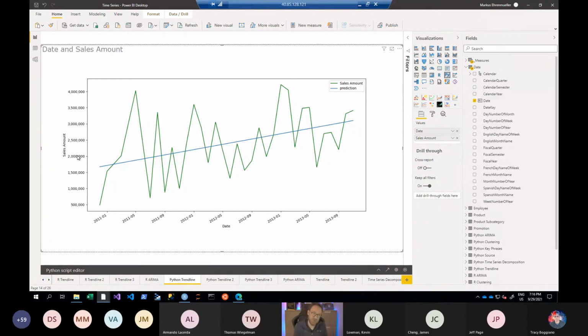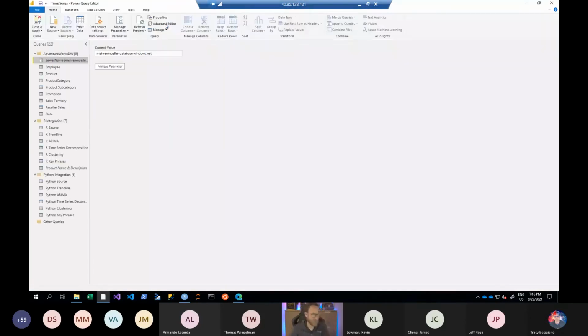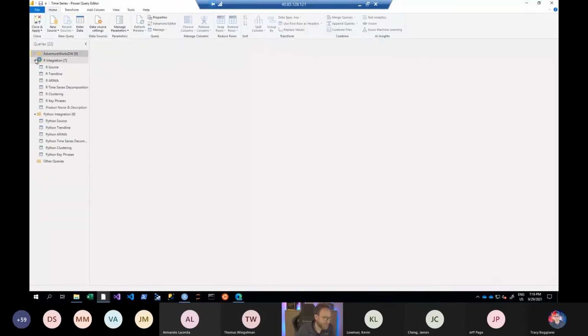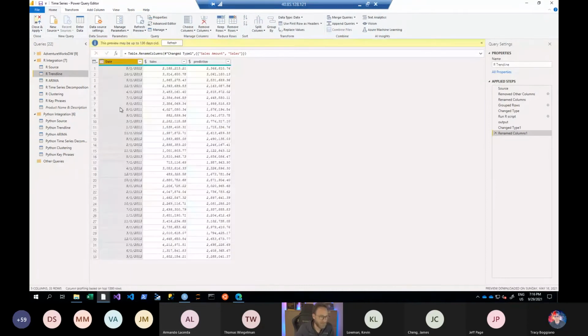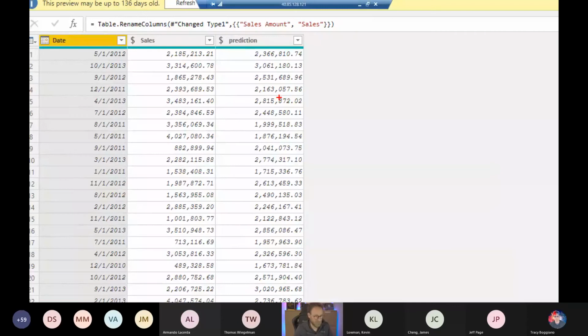So the solution for that is to have the R or Python script not running inside of the visual, but as part of your data load. So if you jump over to Power Query, you can see I have different things in here, and there's one R integration and one Python integration. The trendline script is the very same I have here. So I have my date, my sales, and my prediction in the final outcome here.